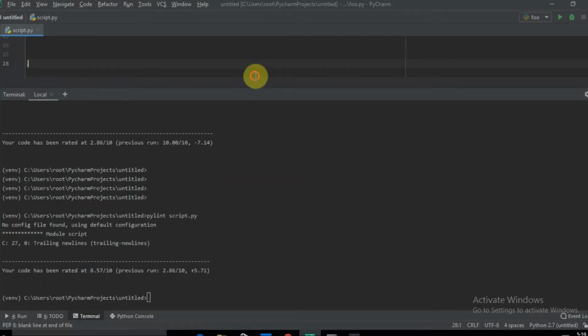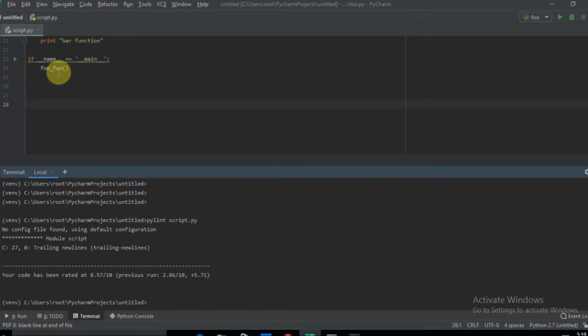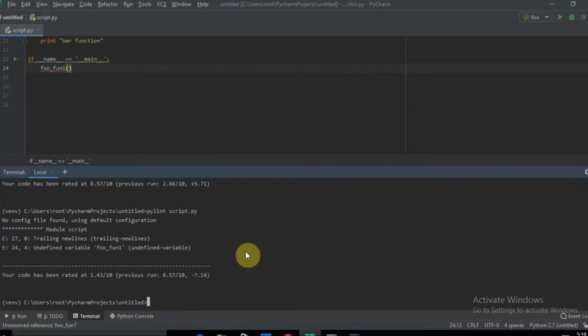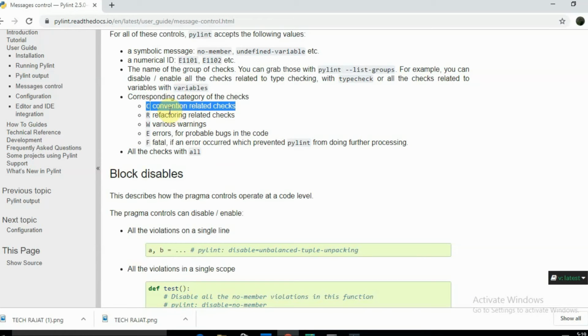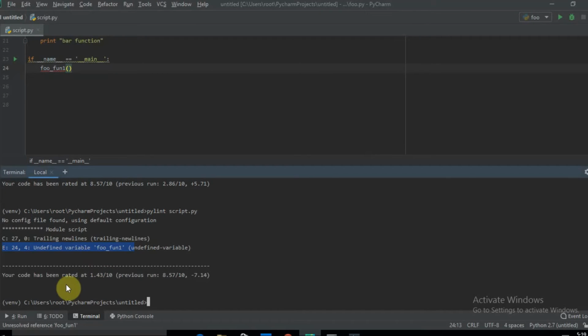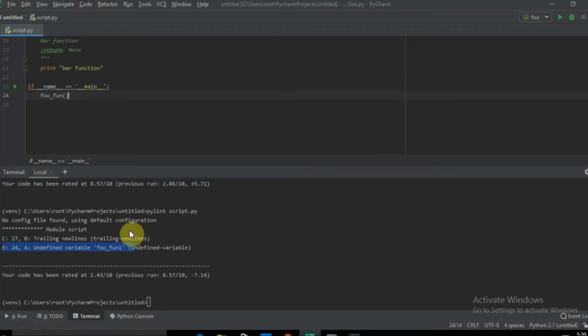Let's say if I make some bigger mistake in my code, let's see what happens. If I change the code and execute again, as you can see here, I am getting two types of messages. One is a code convention related message and another is a coding error. Here E stands for errors, for probable bugs in the code, and C stands for convention related checks. Now my rating of the code has decreased. Earlier it was 8.57, now it is 1.43 because of that error. Now let's correct each error one by one and let's see the updated output.